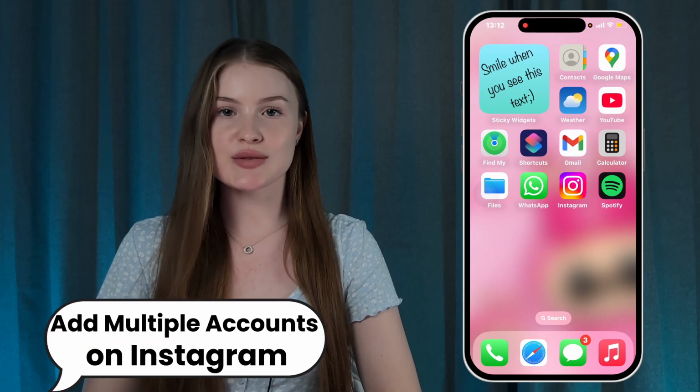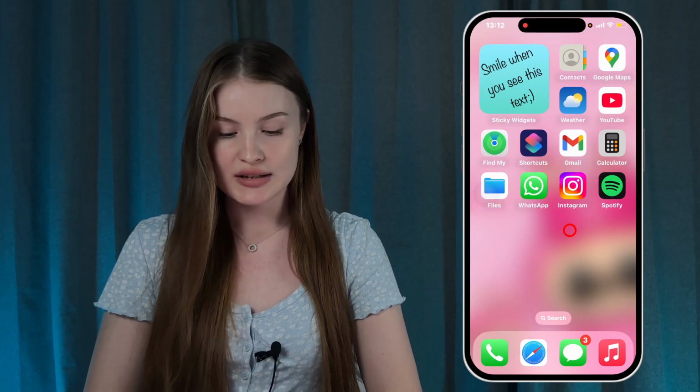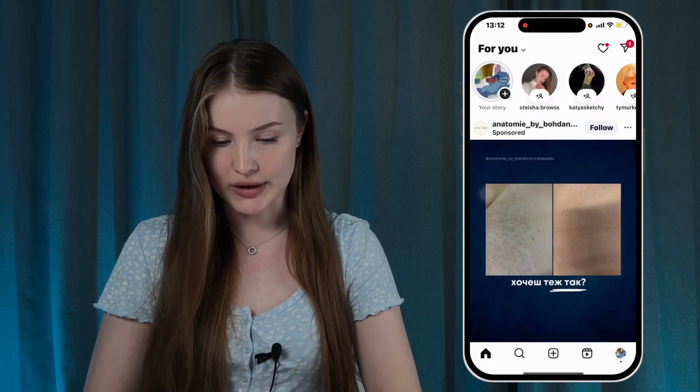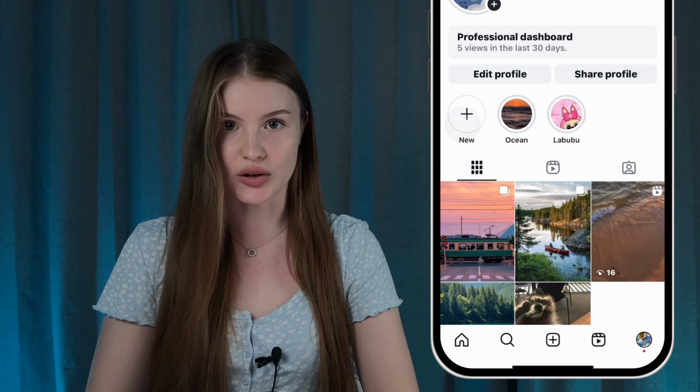How to add and use multiple accounts on Instagram. I will guide you through this. So firstly, let's start by opening Instagram. And here we need to click profile icon in the bottom right corner.